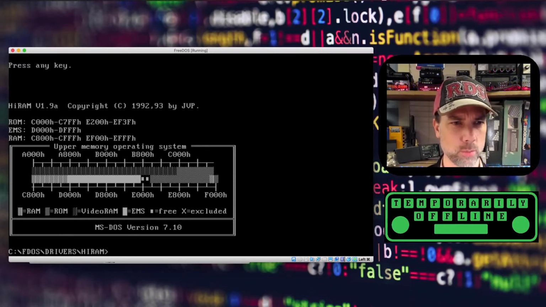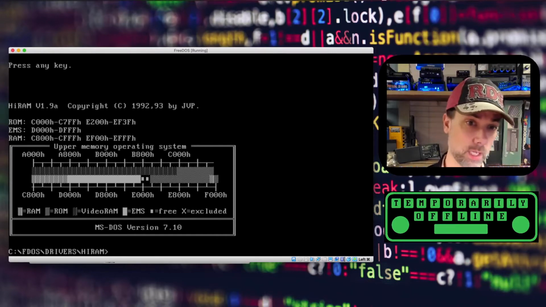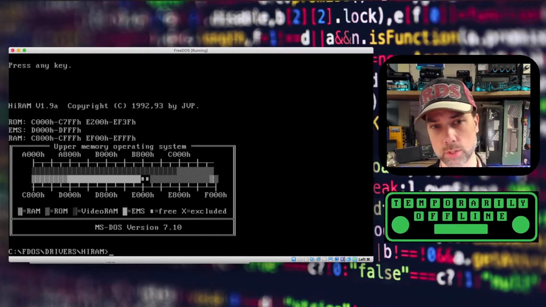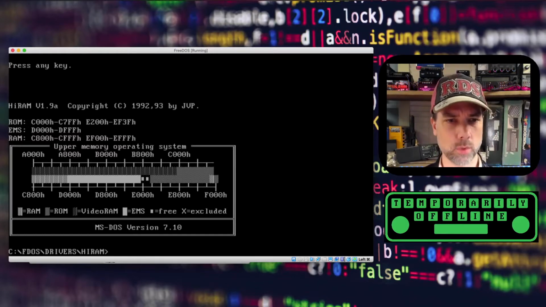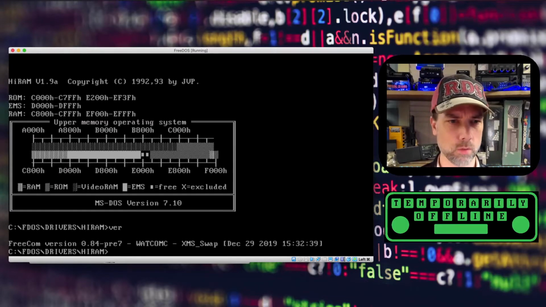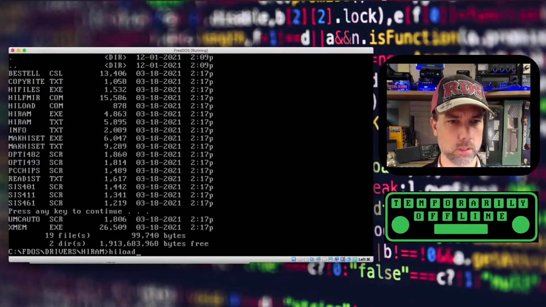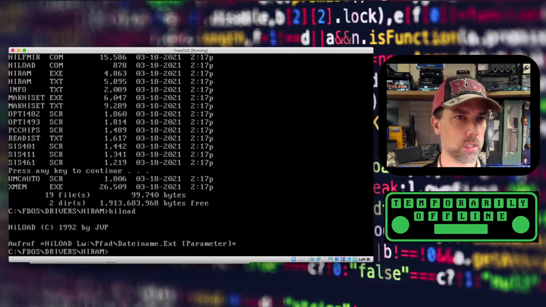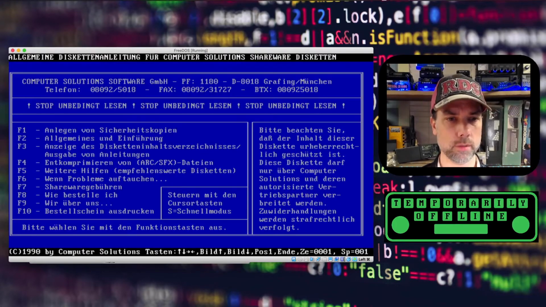So yeah, video memory. Then there's some ROM. Then there's some RAM. Then there's some EMS. Then there's some free memory, which should have been consumed. And we're in MS-DOS version 7.10. I guess that's the equivalent. iLoad probably says to load some TSR into high memory. HILFMIR. Computer Solutions Software.